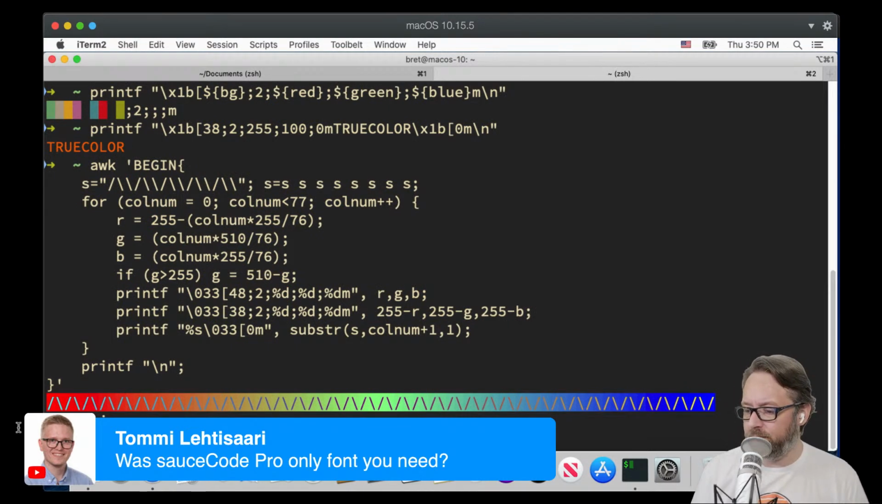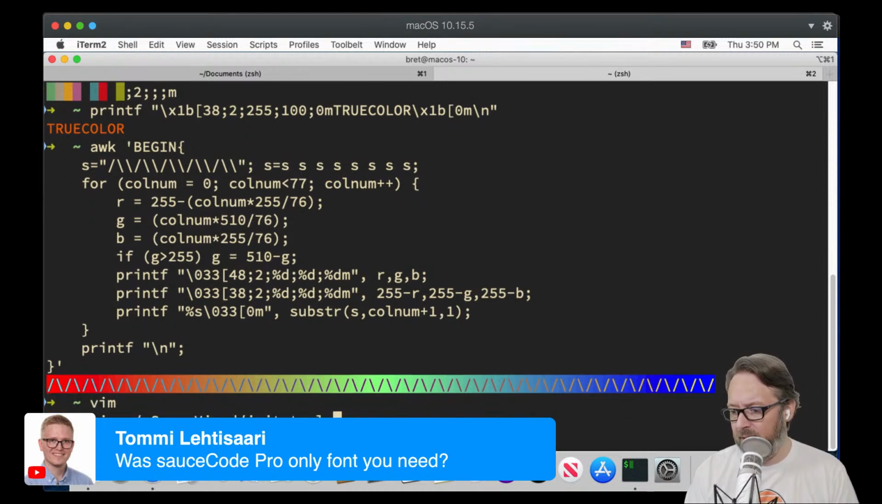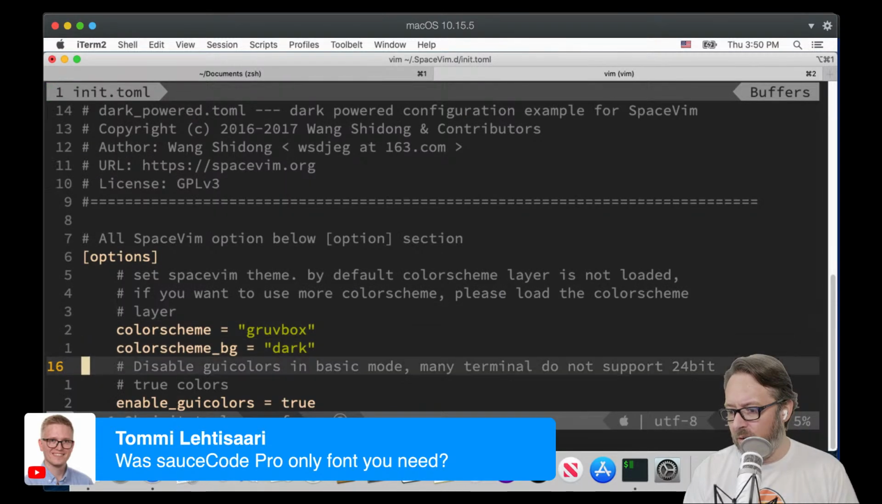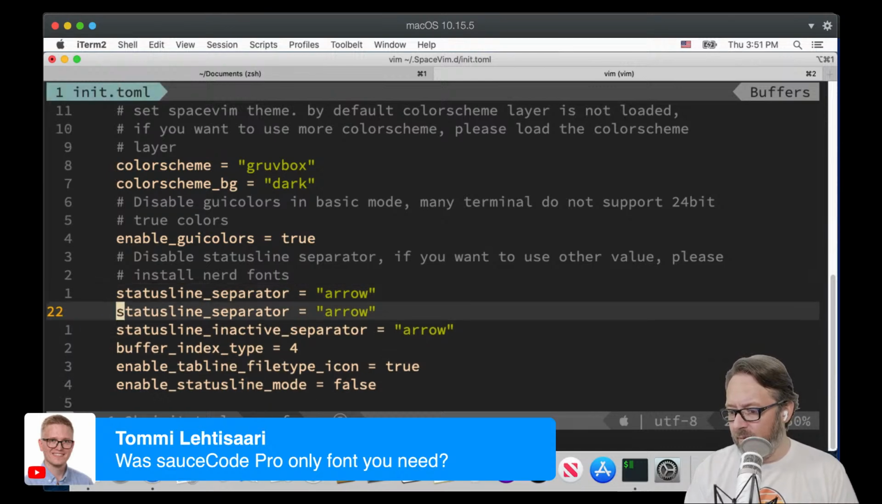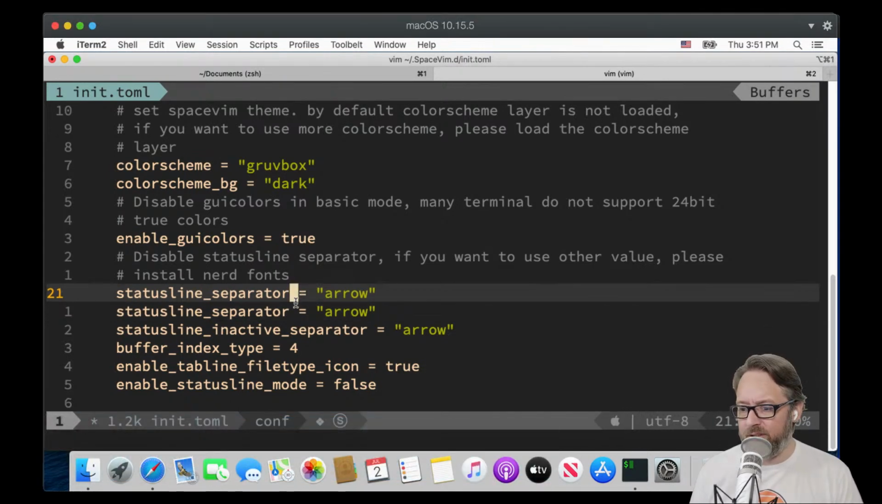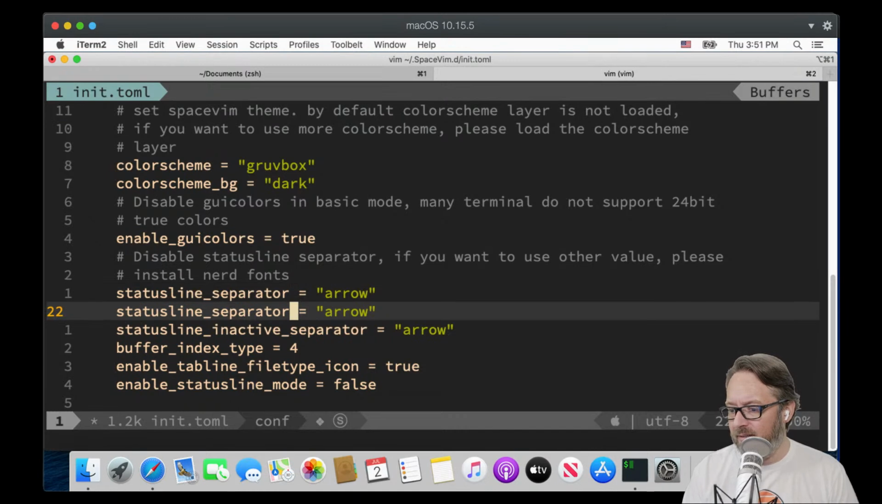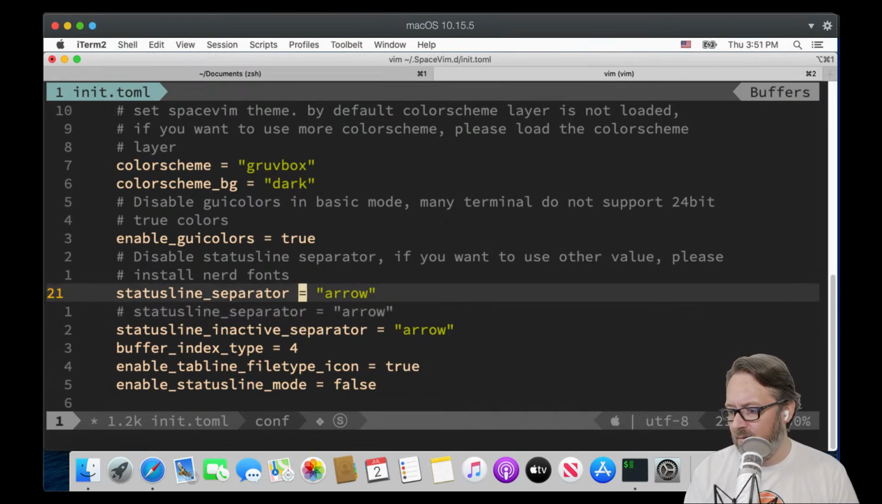It's the only one I had to install. Now, one of the cool things you can do, like you can see in my custom toml, let's see, space vim.d in here. So the status line separator, right? The separator is that little thing down at the bottom inside of Vim. I get this question a lot. I'm going to comment this out because I'm going to change it to fire.